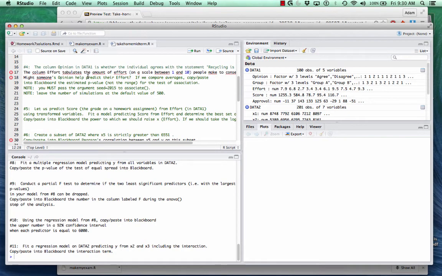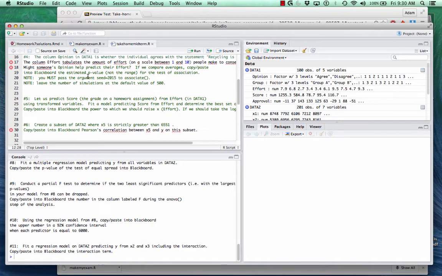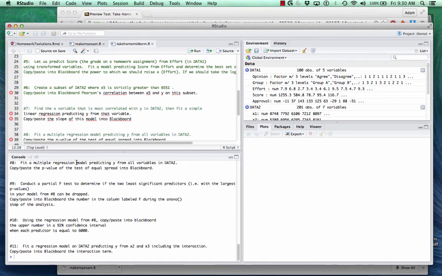The only thing you might run into is if you are asked to report a p-value, and it just so happens that the p-value is extremely small, so it's represented by that symbol less than 2.2e-16. Go ahead and just enter in 0 if you run into that case.